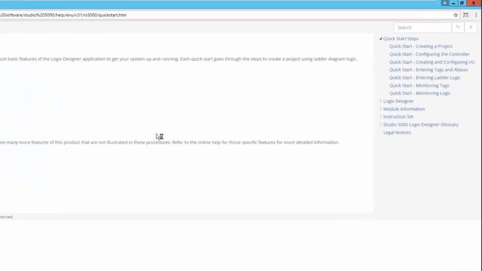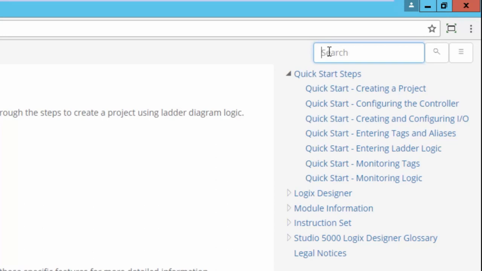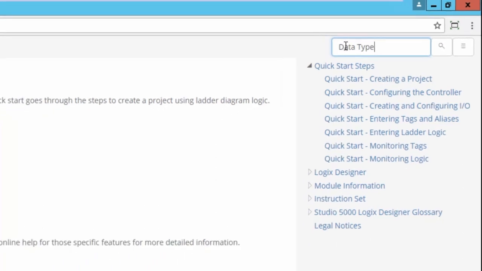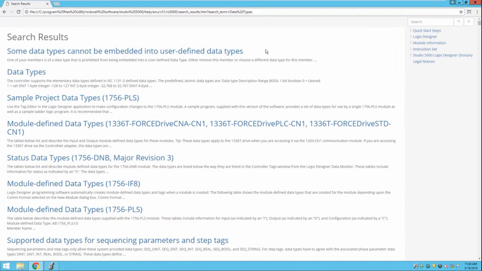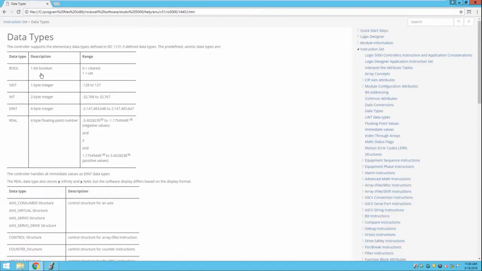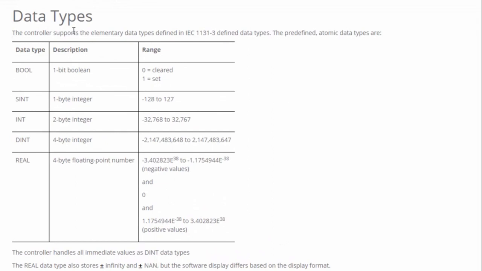To locate information on the atomic data types, we type data types in the search box and press Enter on the keyboard. When the search results appear, we can select data types. At the top of the page, we find a table that displays the contents and format of each of the 5 atomic data types. So, we see that a Boolean data type contains 1 bit of data. The 3 types of integers are all signed using 2's complement representation. The only difference between them is the range of data that they may store. The real data type is for floating point representation of decimal values.